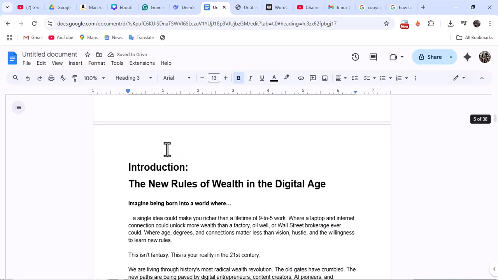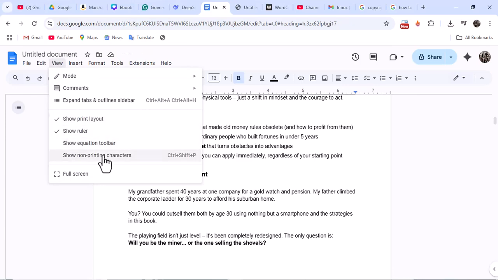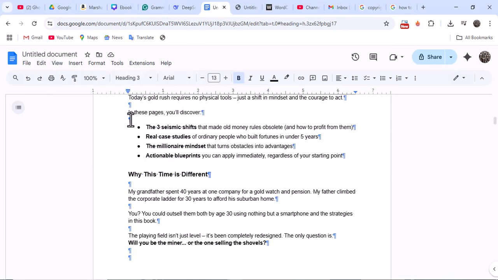But how can you identify all these things for all the pages that you have? That's why we have a tool here. If you go to view, click here and click on view and select show non-printing characters. Now it will show you this thing you are seeing here, this blue thing you are seeing, it will show you.